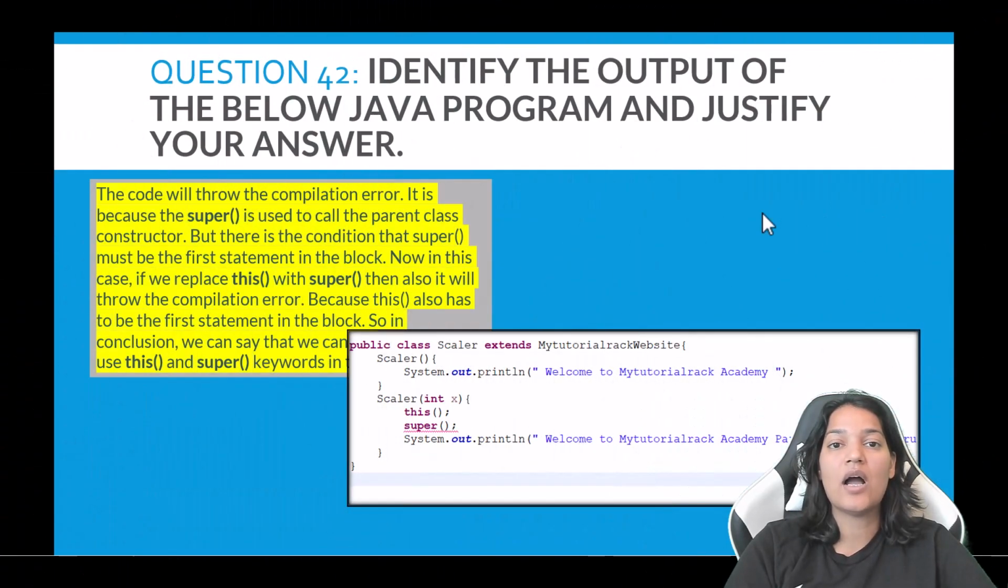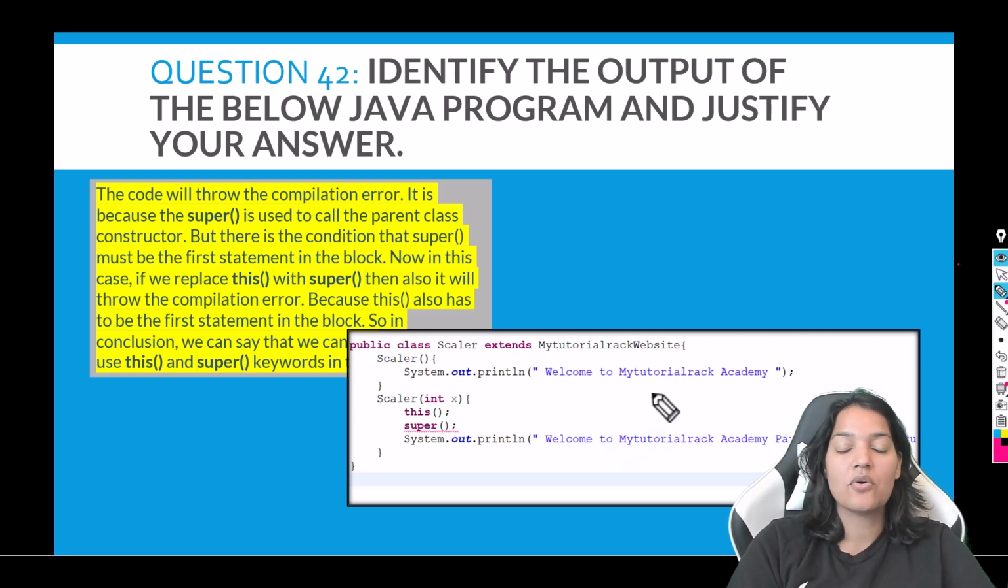So basically you have to figure out what is wrong with this code and how will you fix it. This image shows you the code that I have written. I have created a class called scalar and it extends from another class, which is my tutorial rack website. This particular class has a very simple constructor, which has a print statement. That's it. And I have created a no argument constructor here, and then I've created an argument constructor, which takes in a parameter of type integer. And here I am writing this statement and super statement together, and then I have a print line.